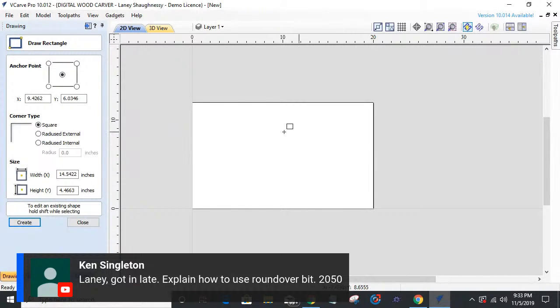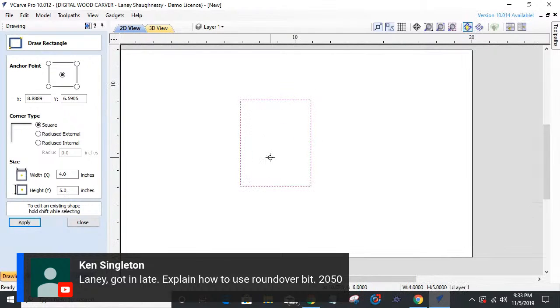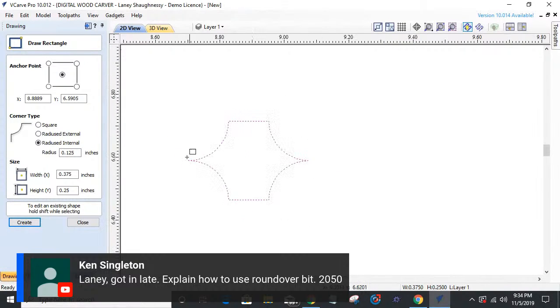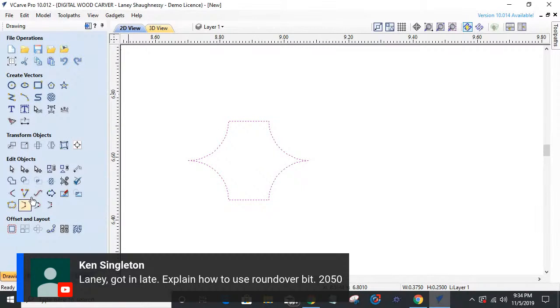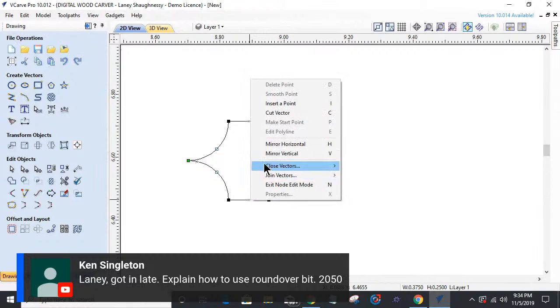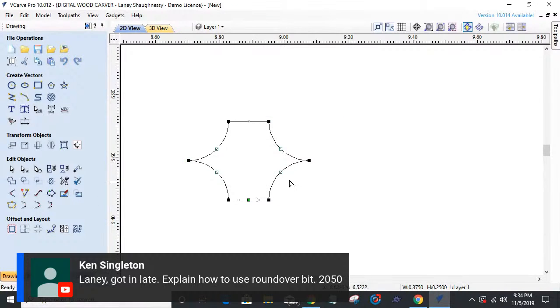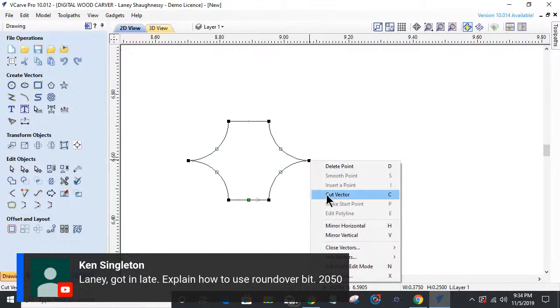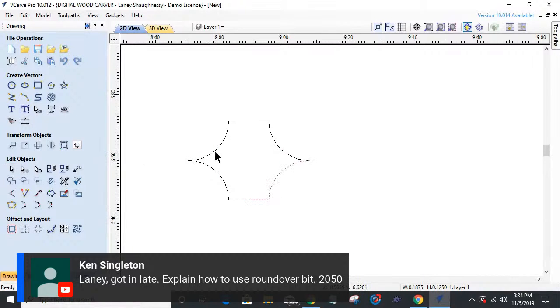So the 2050 eighth inch roundover bit is 3/8 inch wide. It is a quarter inch tall, a little bit more than a quarter, but anyway, it's got an internal radius of 1/8 inch. And when I draw that, I get this funky little design right here. If I go into node editing mode and I cut the vector right in the center of this span right here, and cut the vector right over here, and then I delete the top left corner of that.